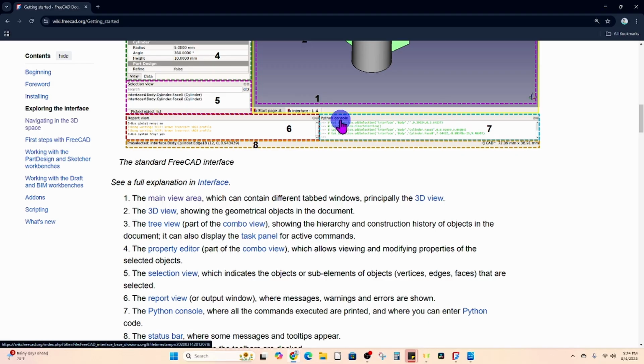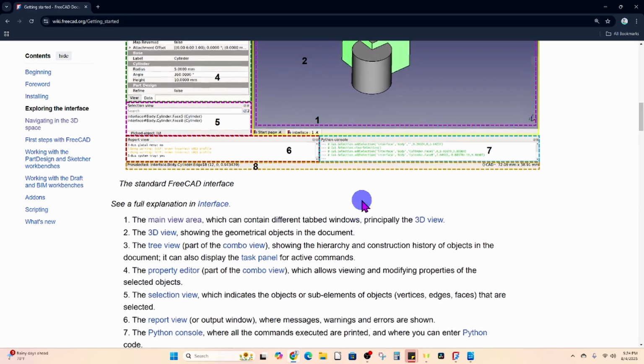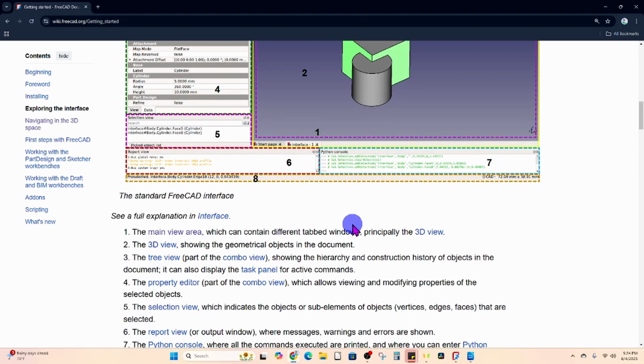7, the Python console. If you're familiar with programming, which I know just a tiny amount, enough to be dangerous, I do leave this on. I probably won't leave it on during the lessons, but I can look at it, and as I'm executing commands and designing my parts, I can see what the Python code is in there, and that interests me because you can actually cut and paste this code to make shortcuts.